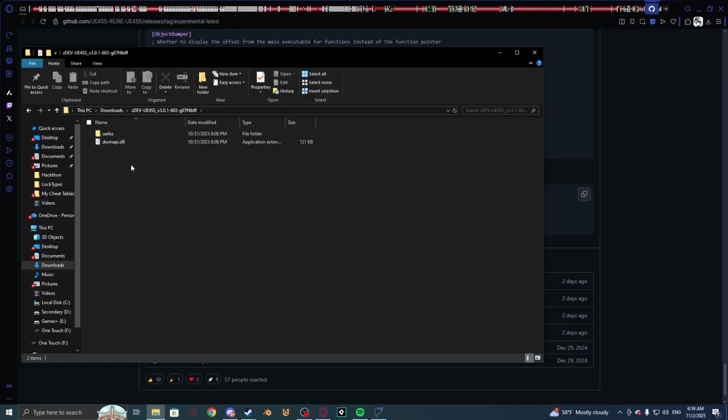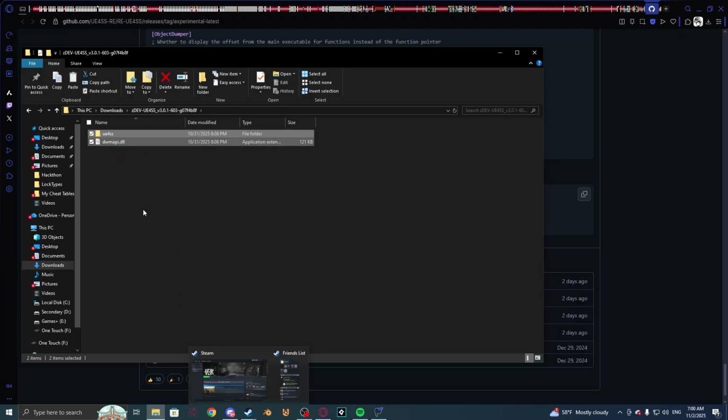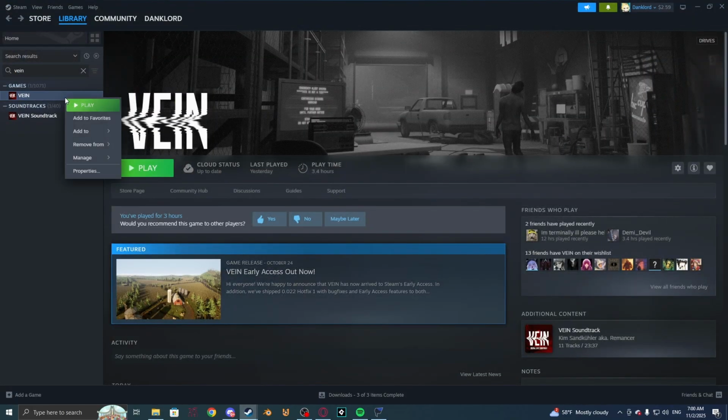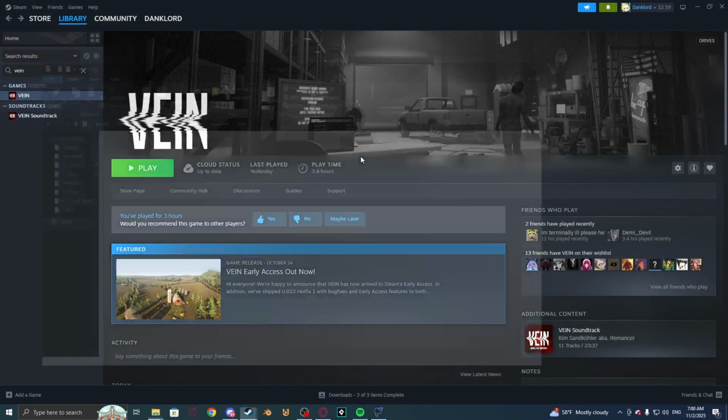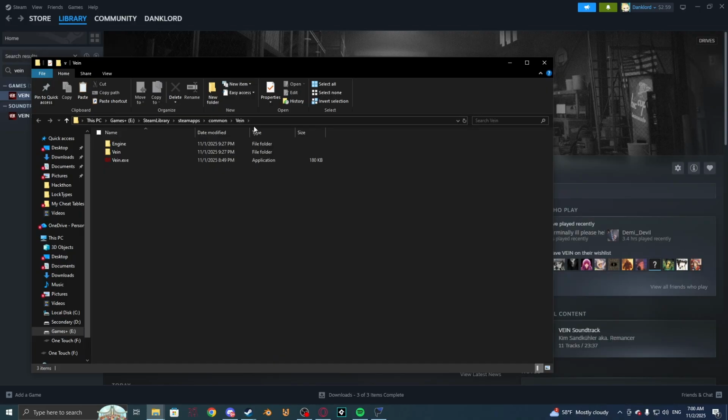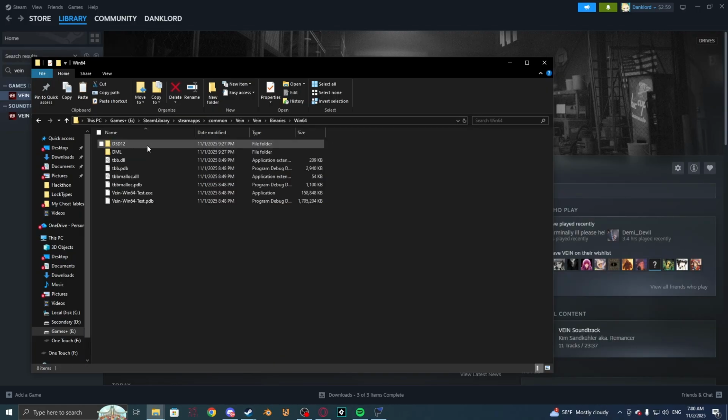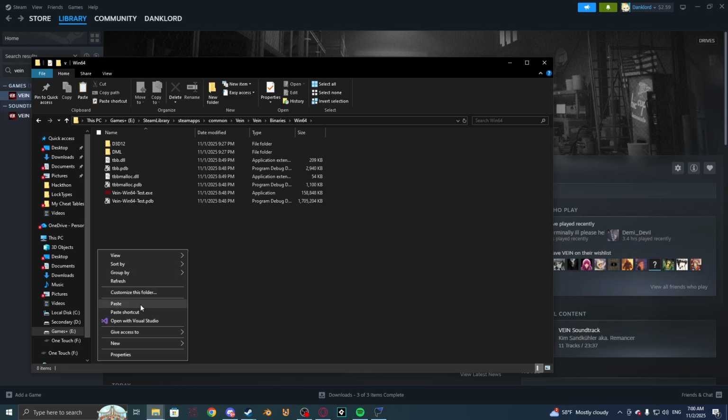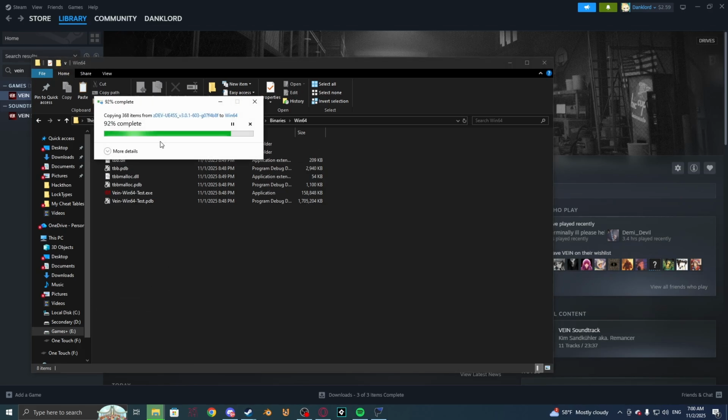So this dev version here, you actually want to copy it. You can get to where you need to go in two places. You can find your games folder here, wherever it is. Or you can go to Vane here, right click, manage, browse local files. You get sent into the directory of the game. You want to go into Vane, Binaries, Win64, and paste that in, like so.